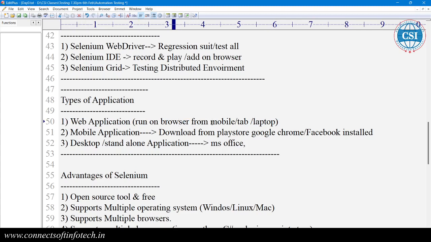For example, if you want to open Facebook and you have mobile Google Chrome or Safari, you can open it there. Otherwise you have to download the app, which is known as a mobile application. You can download it from the Play Store, or for Apple mobiles from the Apple Store. That is a mobile application. Testing a web application is different.